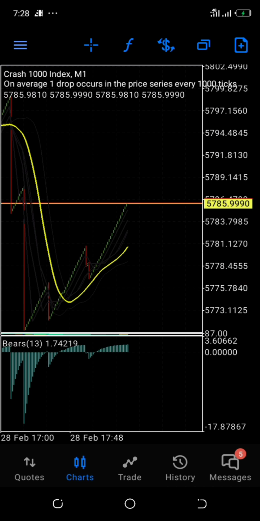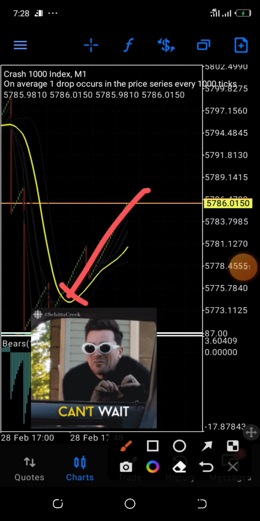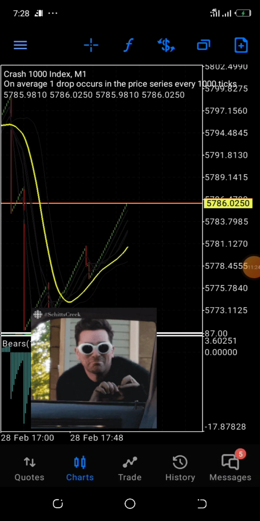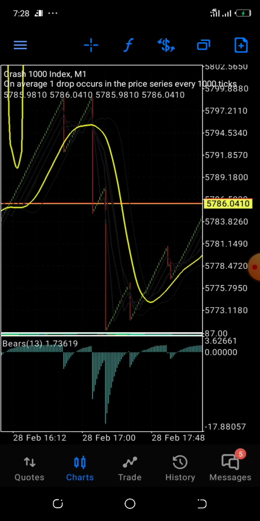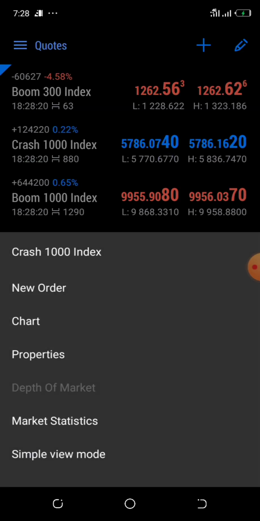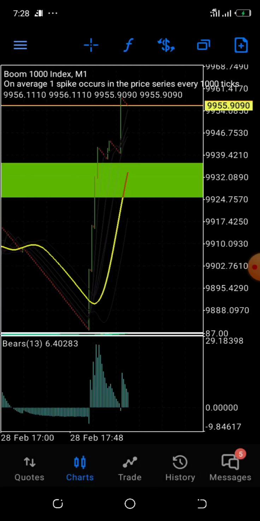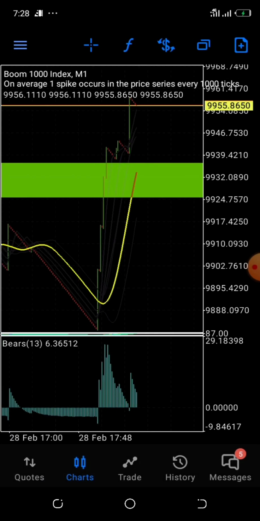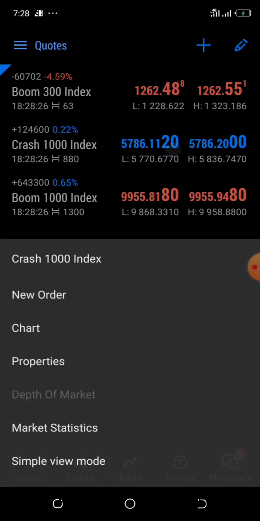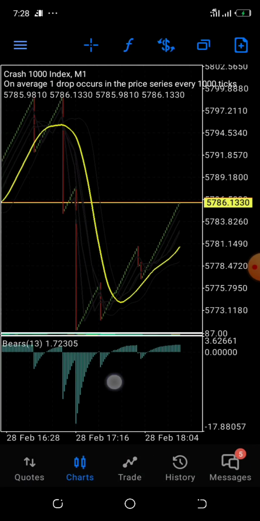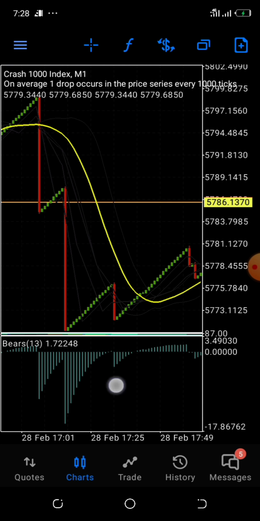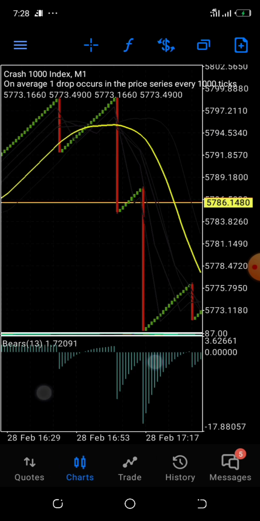You can see how he's moving. You have your entry here, and then this guy is moving. This is more than 5 candles, of course. All right, guys, so the same method for Boom 1000, the same for Crash 1000, for Boom 300. Just reverse it. For Boom 1000, the spike has to be up. Then for Crash 1000, the spike has to be down. Like in this case, we have down.